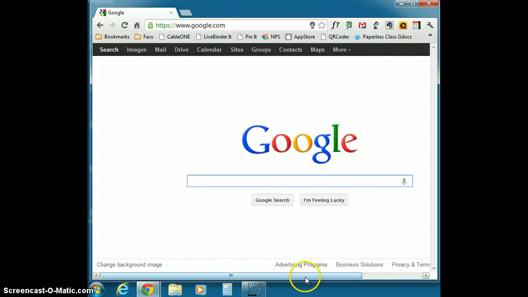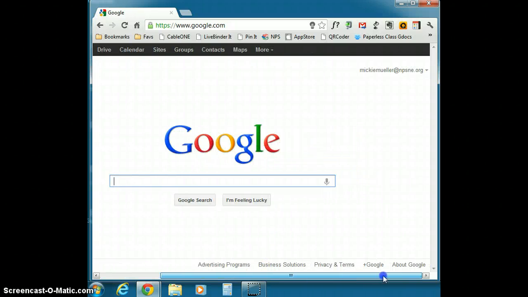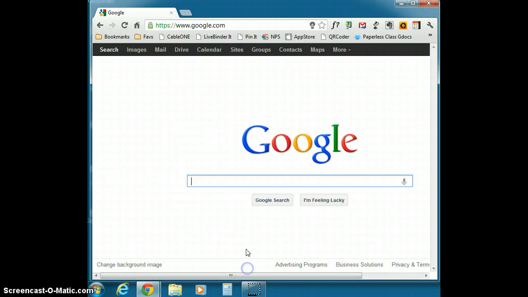This takes me to my Google applications, and I know that I'm signed in because I can see my name and my email address listed up here. So I know that I am signed in to my NPSNE Google account. Across the top of the screen in this black bar, you see the different options that you have for the Google applications that we have turned on for NPS.